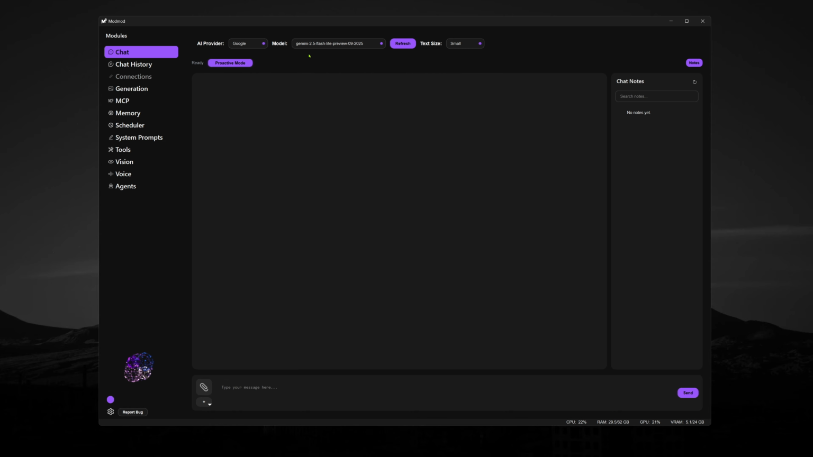But as for the chat module, you can turn on and off the notes here. They'll populate as the AI creates notes for you. There's a text size feature you can change. You can change your AI provider and model here and here. So if I want to switch to OpenAI, then it'll populate this list and I can choose what model I want here. But I'm going to go back to Google because I want this model.